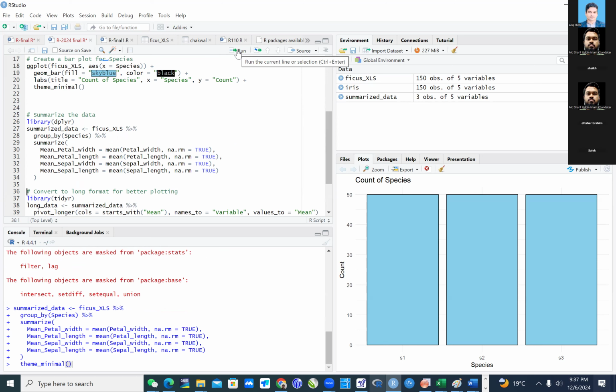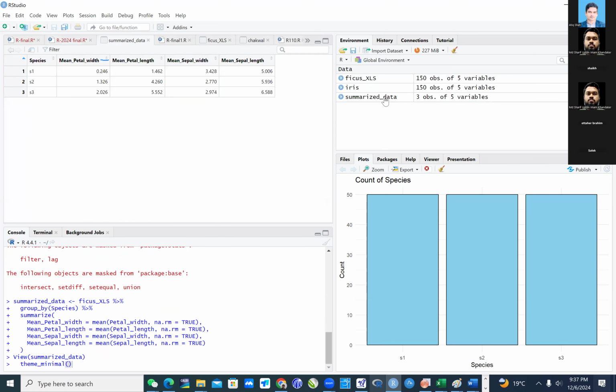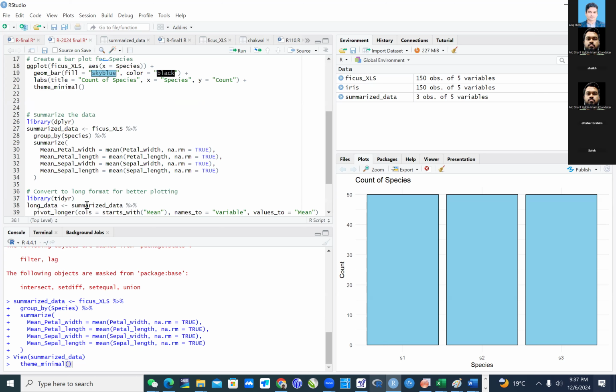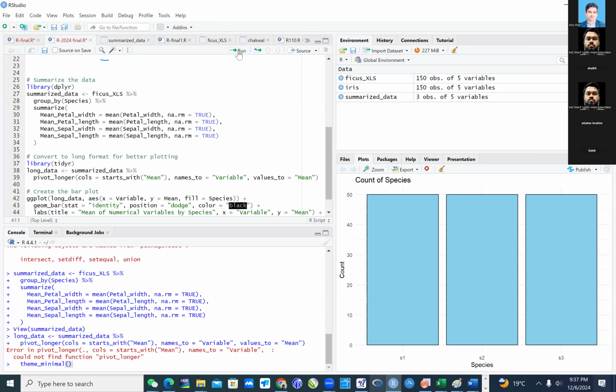Now you get the results in screen number 3. Check the summarized data. Here is the mean value of your data set. Now again, the command script: convert to long format for better plotting. Okay, run this line.